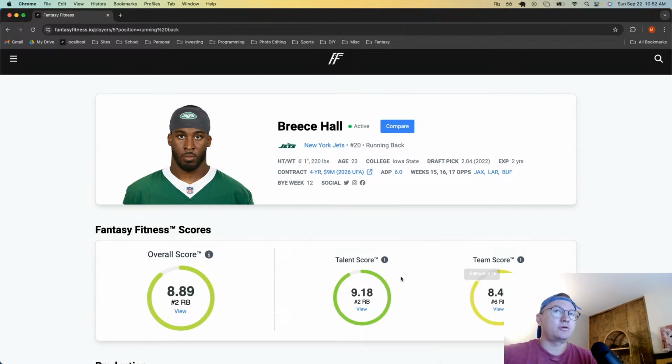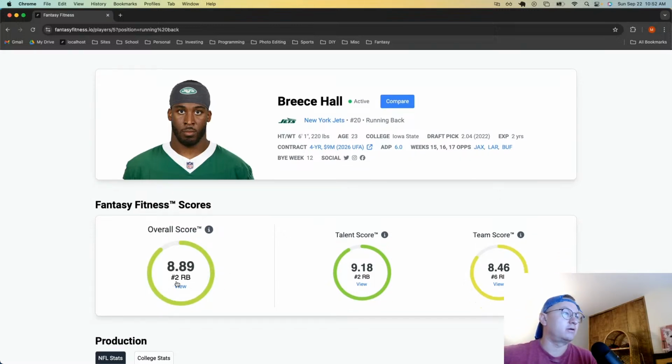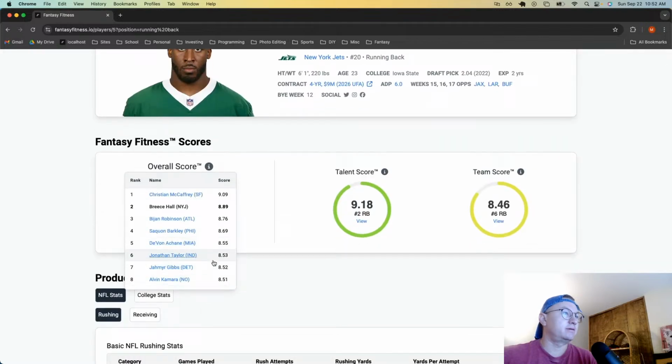So you take that team score, you combine it with the talent score, and you weight those scores appropriately, and you arrive at the overall fantasy fitness score for player X, in this case, Breece Hall. And we can feel confident starting Breece each and every week, knowing that he is A, the second most talented running back in the league, and B, in a fairly conducive team environment for putting up fantasy points. So collectively, he ranks number 2.